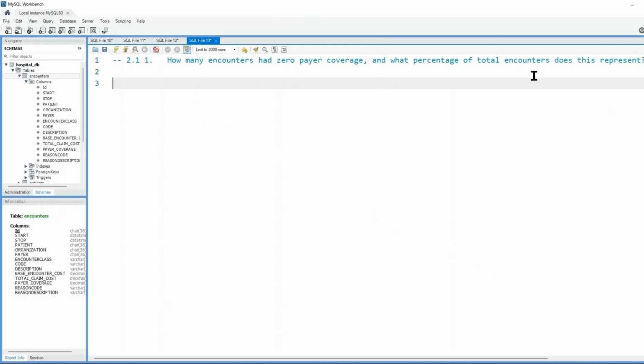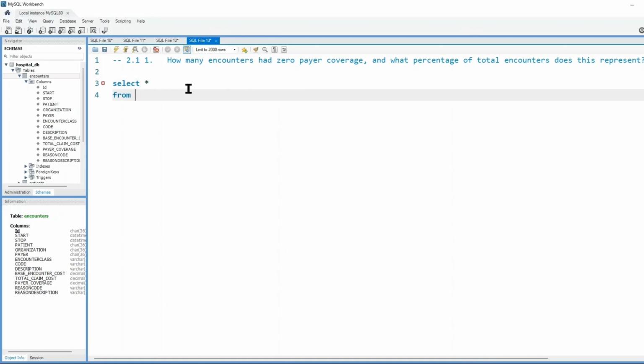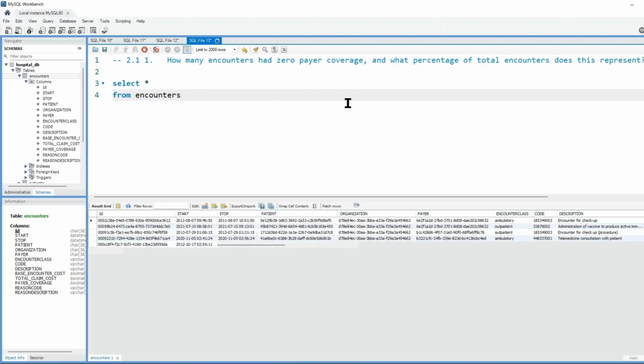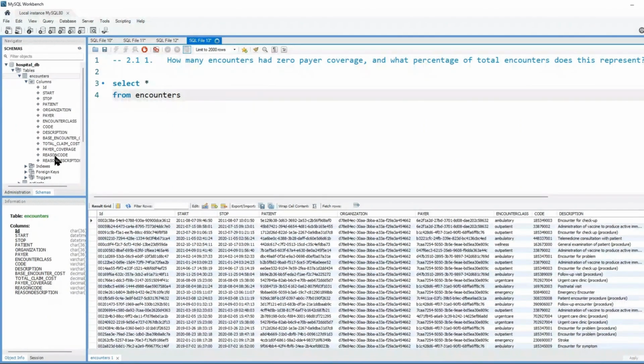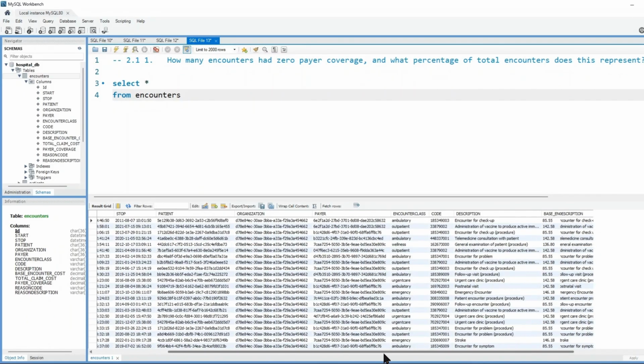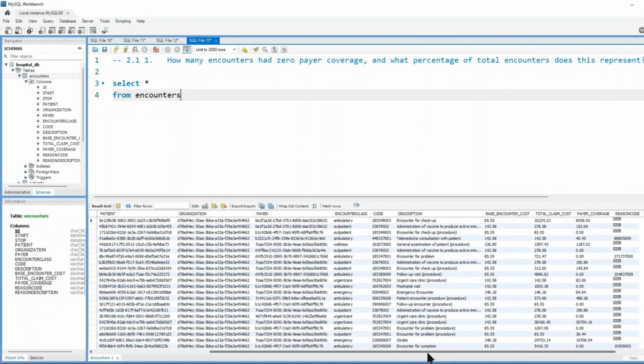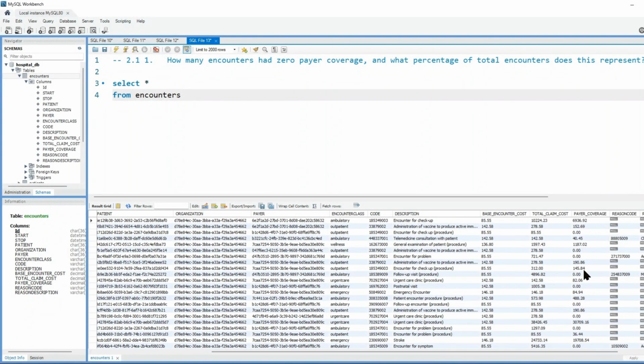So seems like we're talking about the table encounters, still encounters. Okay. So select star from encounters. How many encounters had zero payer coverage? Let's see if there's a column like that. It probably is payer coverage. Yeah, so that's a column. So we see 0.0, 0.0 over there. And what percentage of total encounters does this represent?